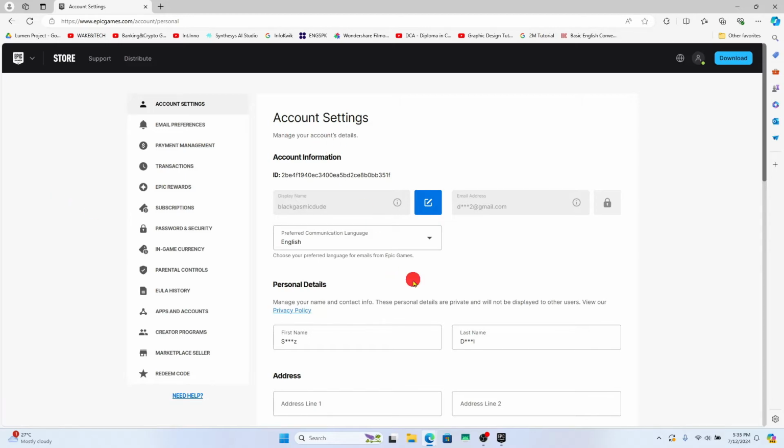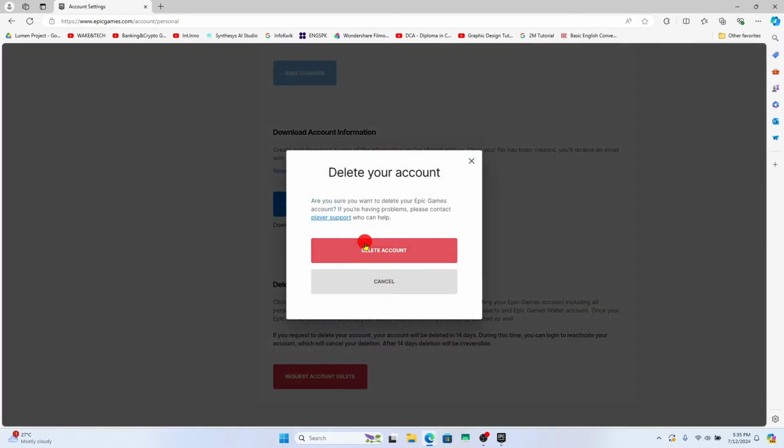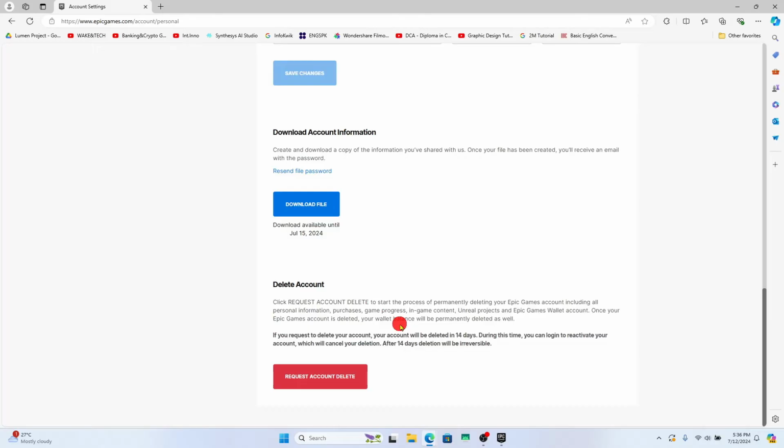This will now take you into the account settings page for your Epic Games account using your web browser. Now, right from this page, if you scroll all the way down, you will see the Request Account Delete button. Go ahead and click on this, and you will be asked whether you are sure that you want to delete your account. Click on the Delete Account button, and you will need to enter the verification code that has been sent to your inbox. After entering this code and entering your password as well, you will be logged out from your Epic Games account and your account will be scheduled for deletion.